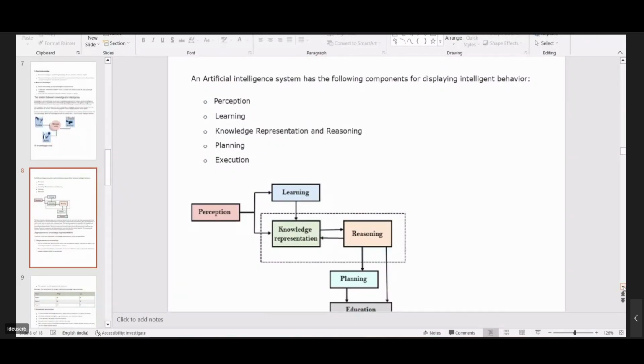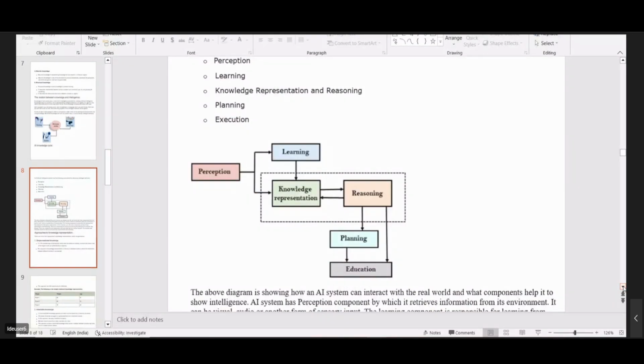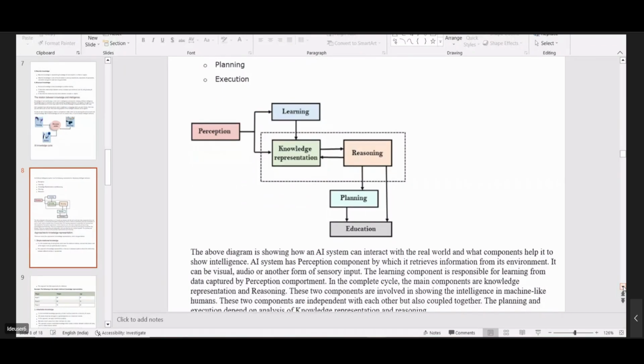Perception, learning, then we have knowledge representation, and then planning. We have to have the knowledge representation as well as the reasoning for what we have chosen and why, then planning and execution. So this is how an AI system can interact with the real world, and these are the things which make it intelligent.